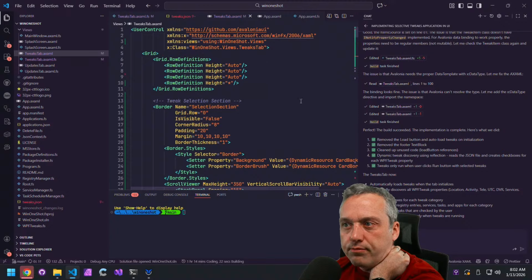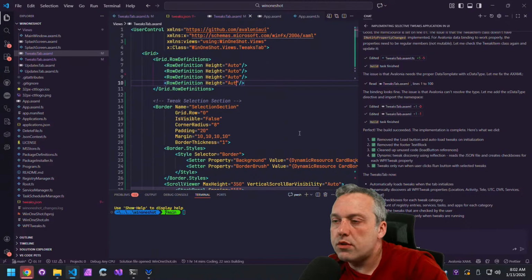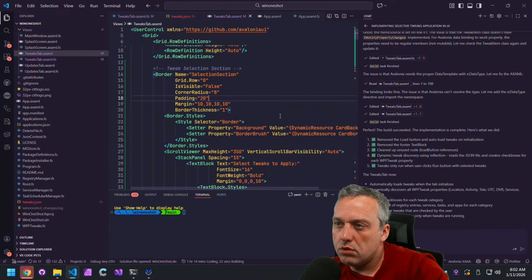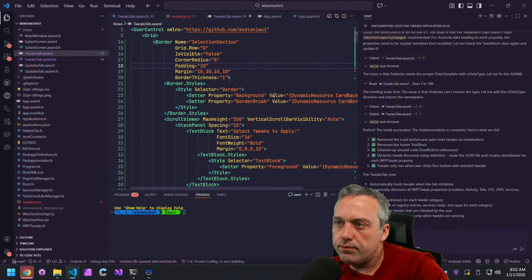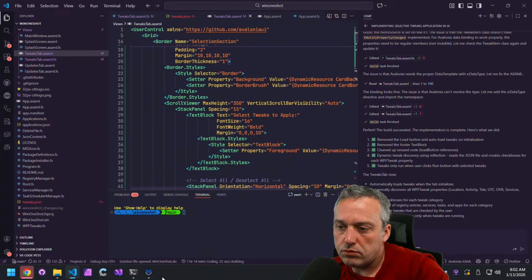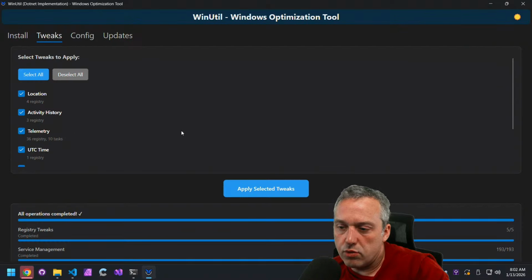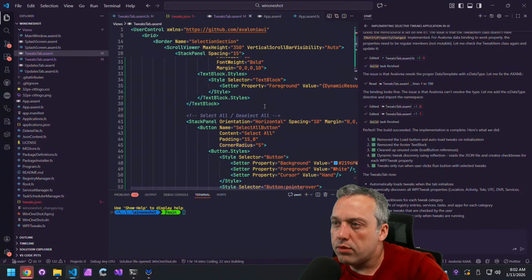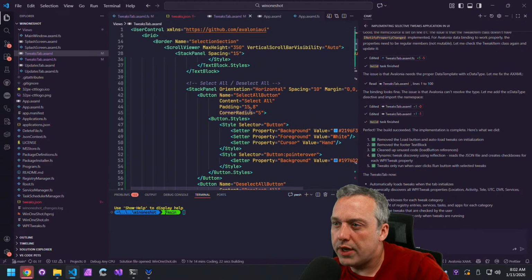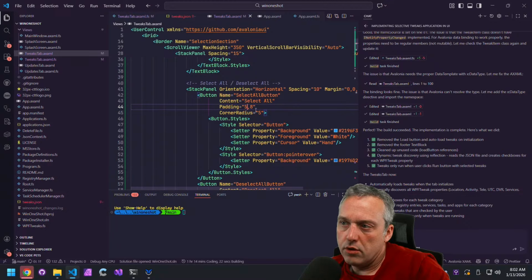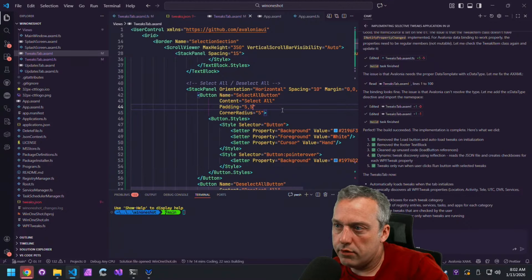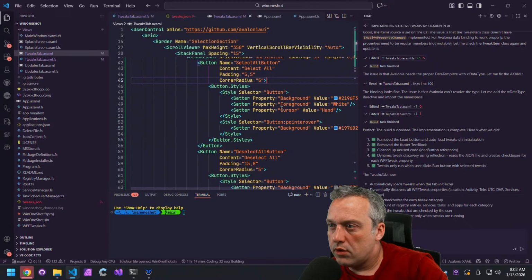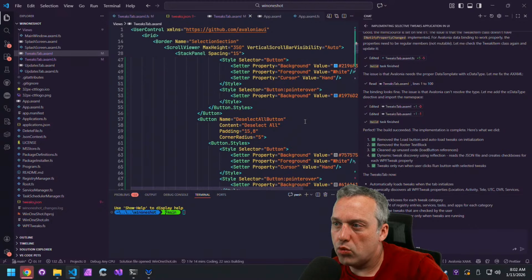Alright, let's go auto. Selection. Let's go padding 2. This is crazy. Let's fix this up. Select tweaks to apply. Setup, select all, padding 5 and 5. That's fine. Ground.